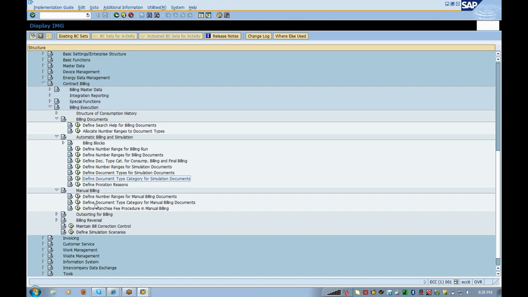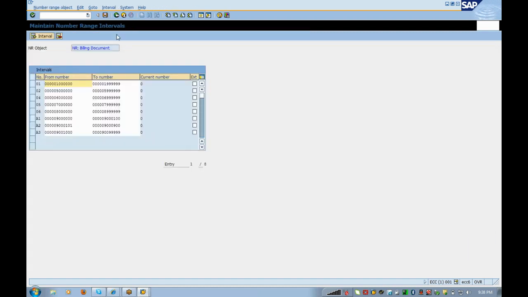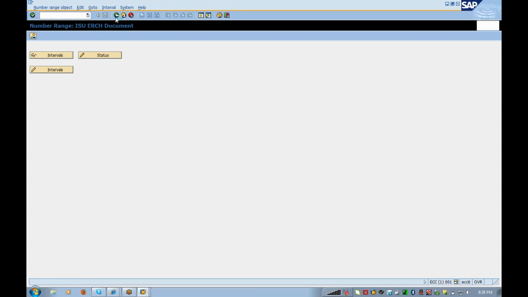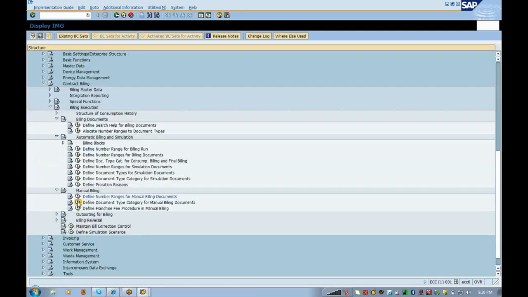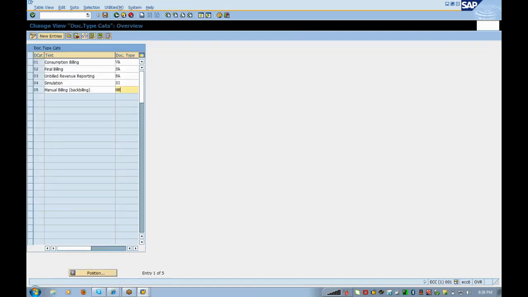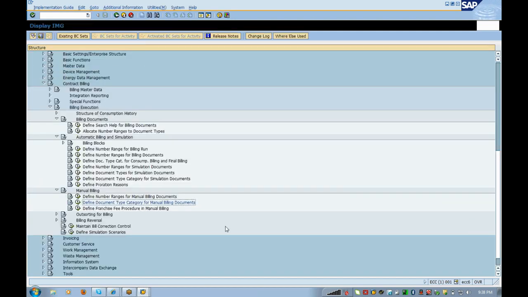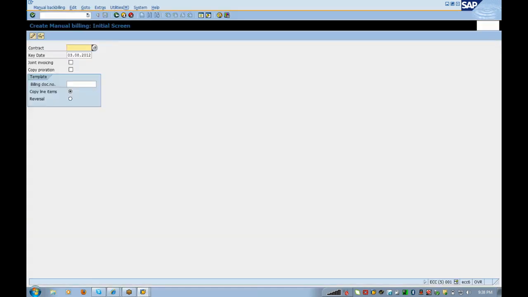When you create a manual billing, I'll show you. We just need to define the number ranges the same way, and my manual document is MN, so I've already assigned it over here. Now we'll try to create one manual billing document. /O ES16. For this we need a contract. We'll create one dummy contract for this.